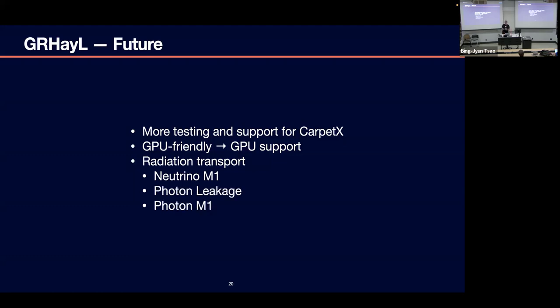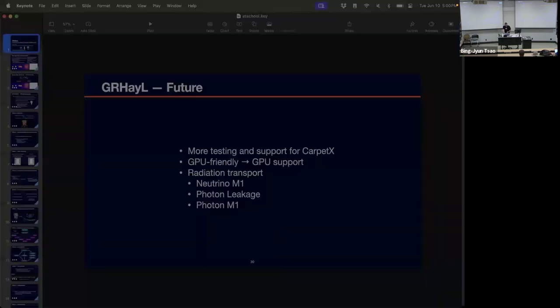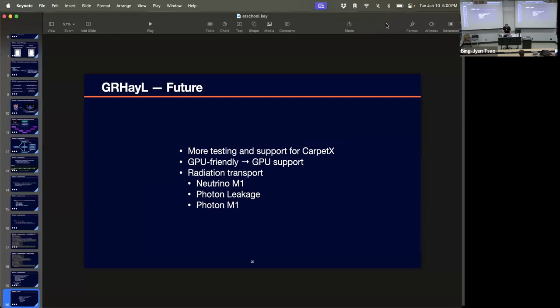And then two other additions that we plan to hope building on that is a photon leakage code, which will likely borrow a lot from what the RIT folks are doing, or from some of the new codes that are being discussed in this school. Oh, and that's it. Yeah, I thought I had one more.